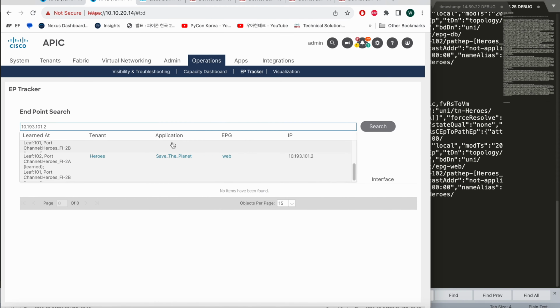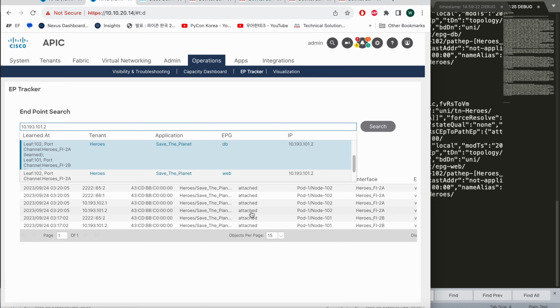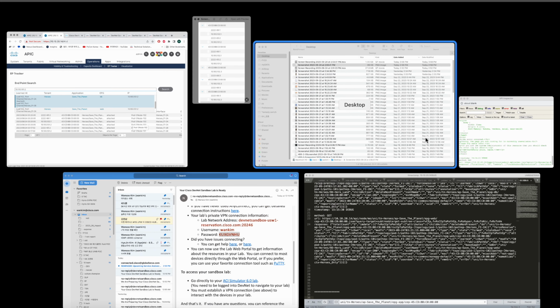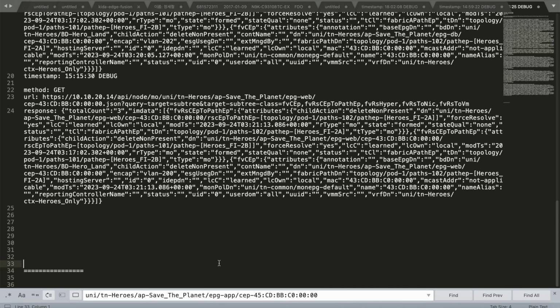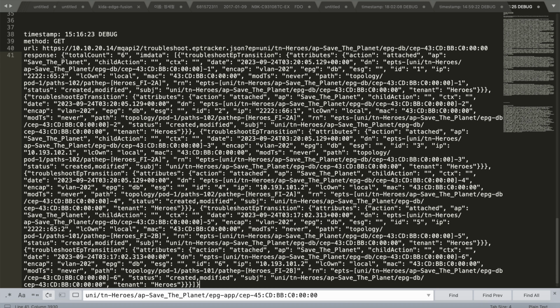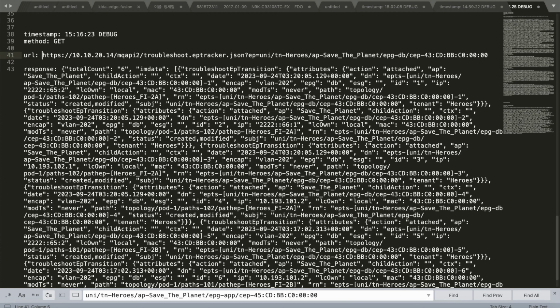Okay, I will click the first one, and here is some information. And if you go to the API inspector here, you can see it. This is the final result, and this is the URL. This is what we really want to know. Here, on the end, is the distinguished name, the space or name is here. And here, EPG, DB, and so on. And here is a lot of data, everything you want to know.